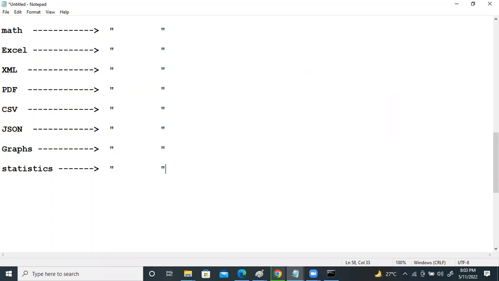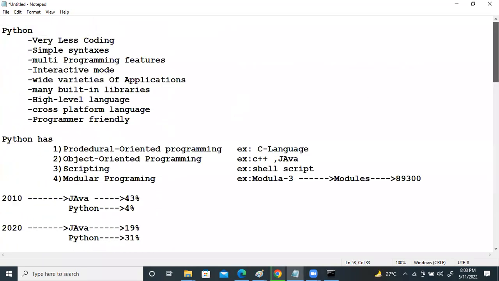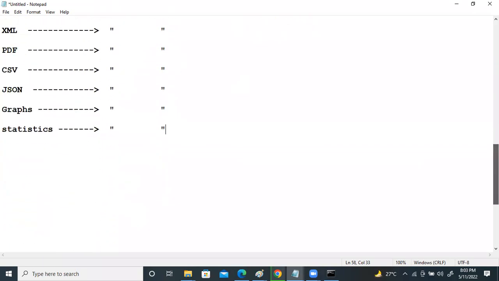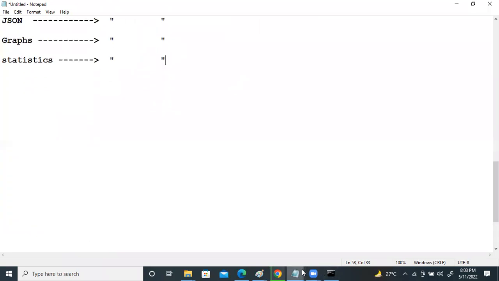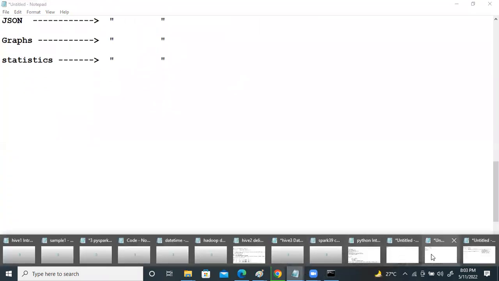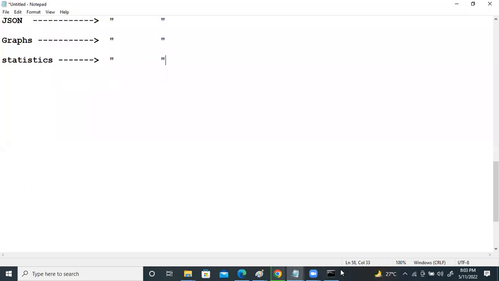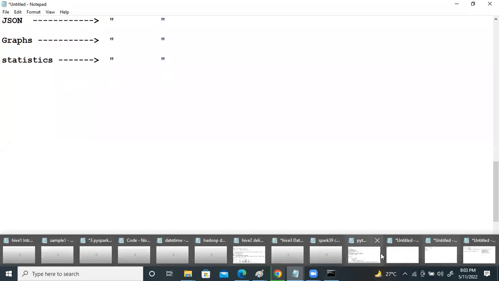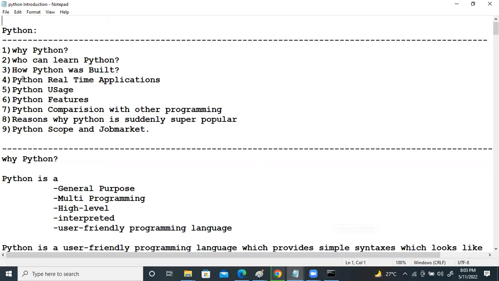Now, what kind of applications can we develop today by using Python? What kind of applications? Python real-time applications. What kind of applications can be developed by using Python?